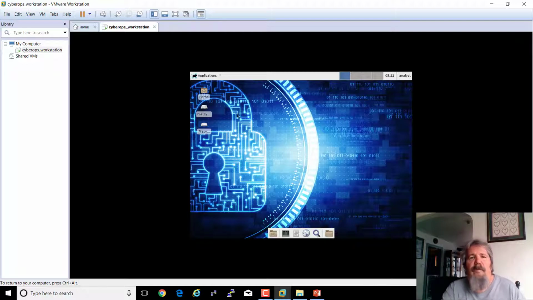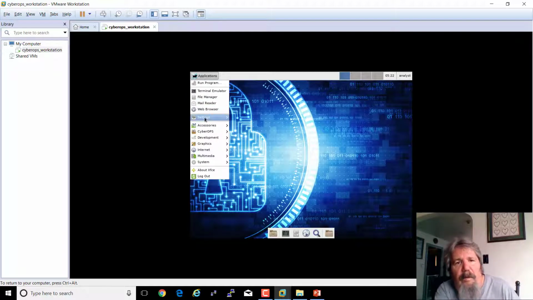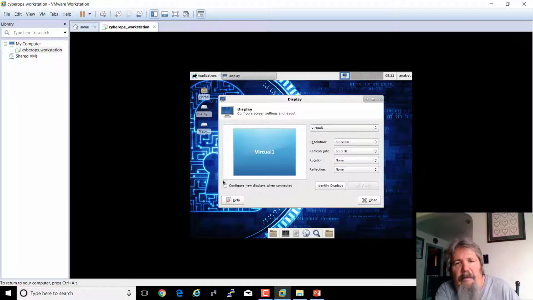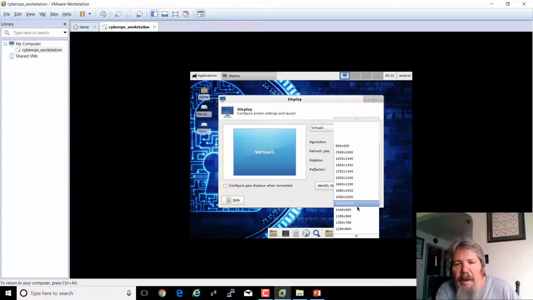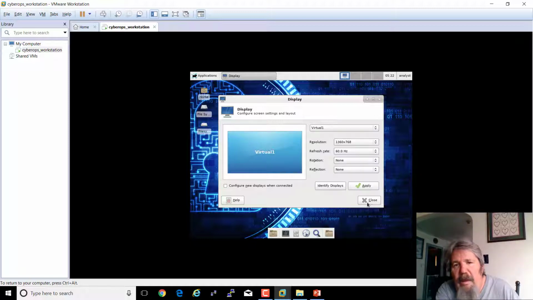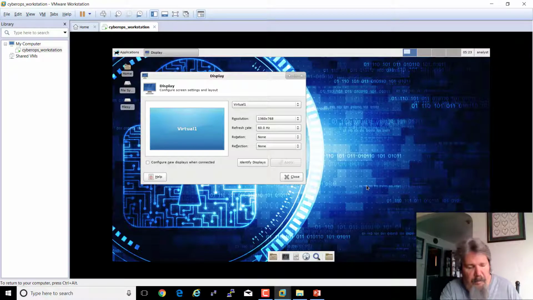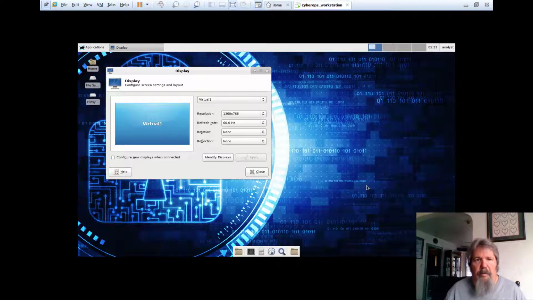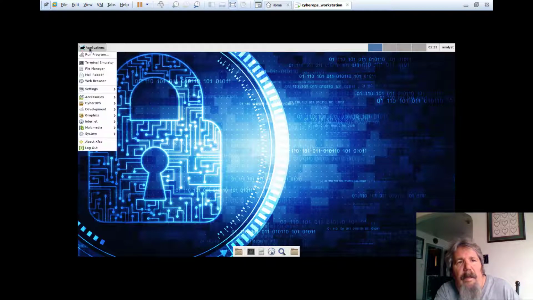One of the first things I try to do on these is go into settings, display, and bump up the resolution. My default now is 1360 by 768, and apply that. At that point, you can do the Control Enter, and I could actually make it bigger on this screen, but I'm going to leave it that way. Now you can see these are the three applications that are installed in the menu. You're going to need that later for the lab.